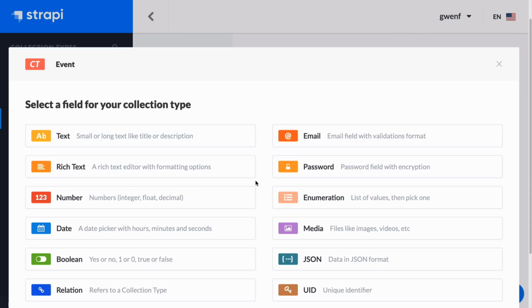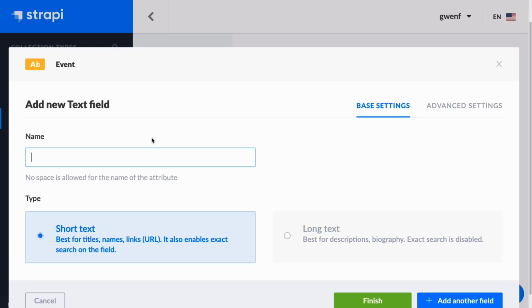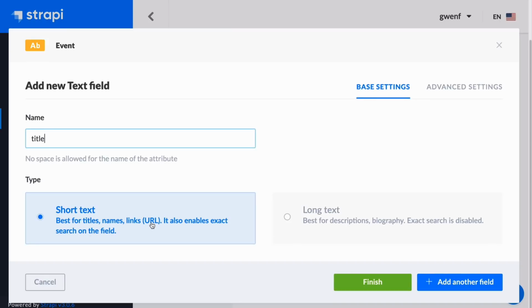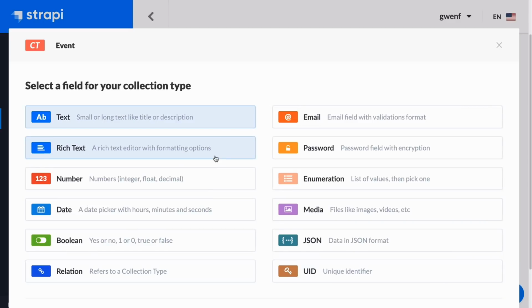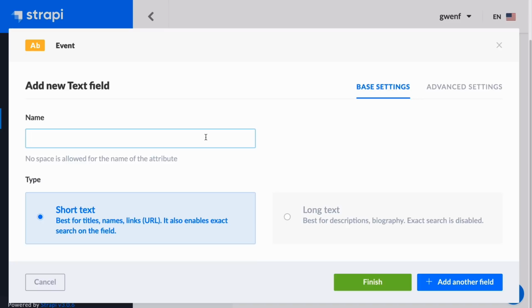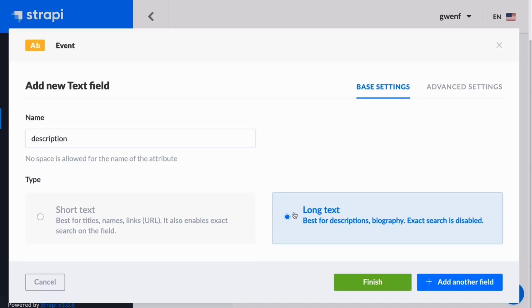So I'm just going to add these real quick. The first one is a text field called title. It always gives you some more options down here. This will be short text, which is good because I want to be able to search on this field later. And I'm going to click add another field. Now I'll choose text again, and this time it will be called description for the description of the event. Long text, click add another event.